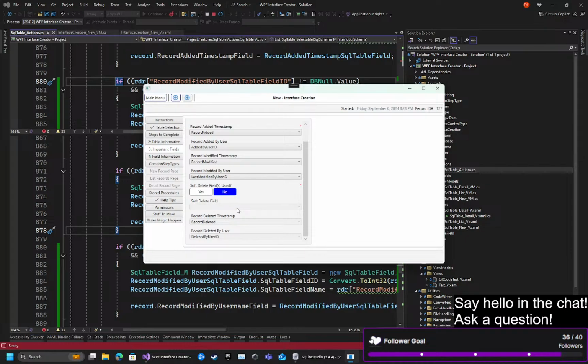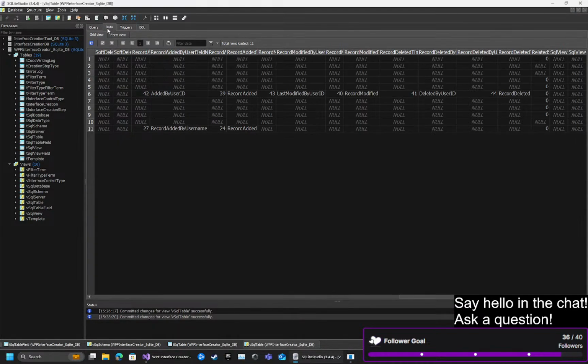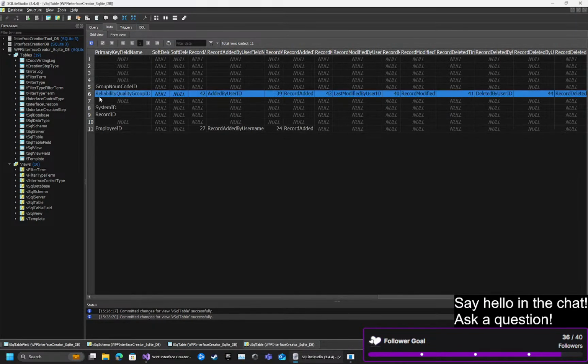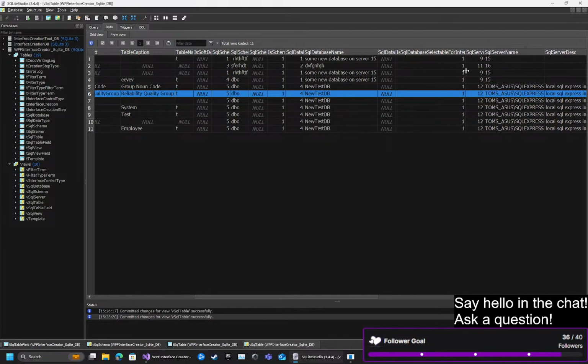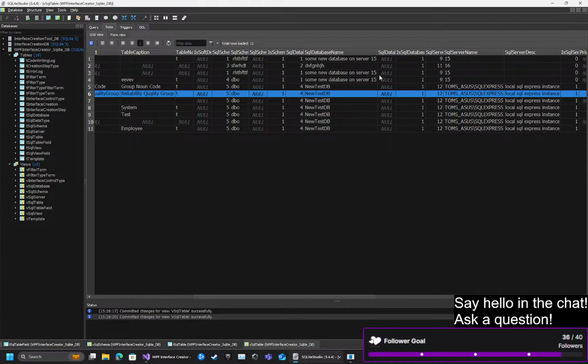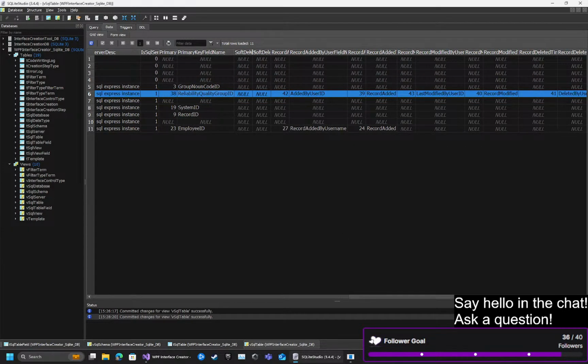So soft delete field didn't seem to come through the same way. And soft delete fields used didn't seem to come through the right way either. So let's check the studio. Let's check the data, refresh the data. This is the field we're looking at. And there is a field in here called is soft delete used? Yeah, it's right here.